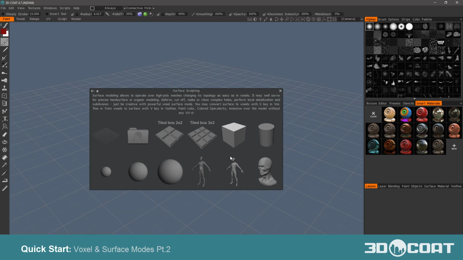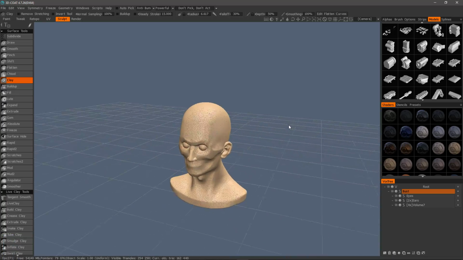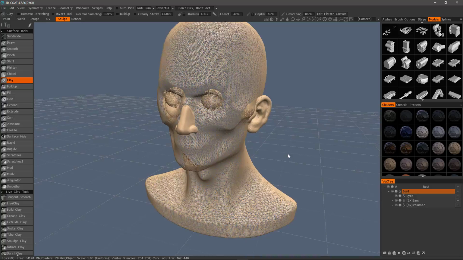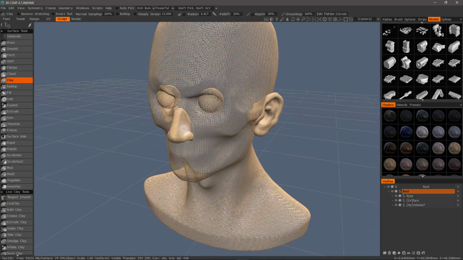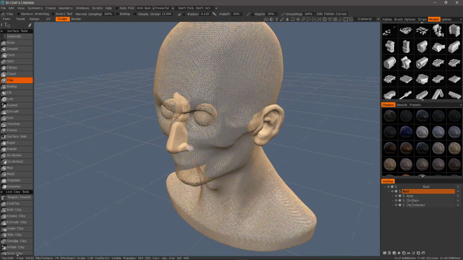I'll start with a new scene. Use the head bust as an example. I'll zoom in. Have wireframe turned on. You can see different densities between the separate objects.